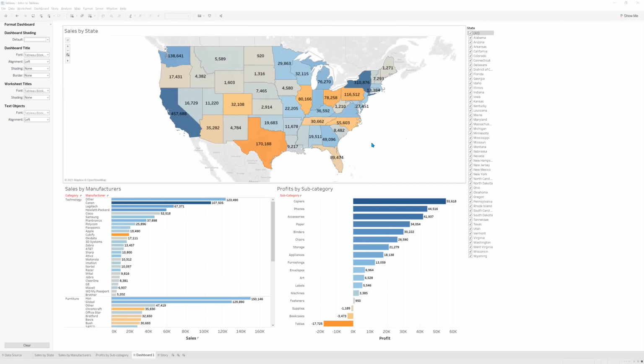You have also color-coded the states. So states with profits are shown with bluish colors, and orange represents losses. The second element, we are seeing the sales by manufacturers in a bar plot. You have also sorted the manufacturers based on their total sales from highest to lowest in each product category. In the third element, we are showing profits by subcategory, and we are also displaying those profits beside each bar.